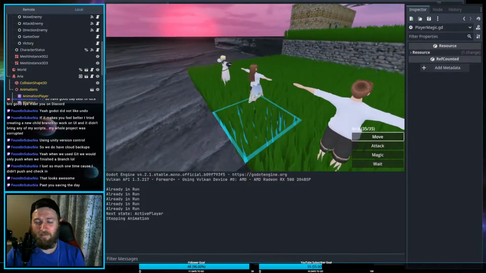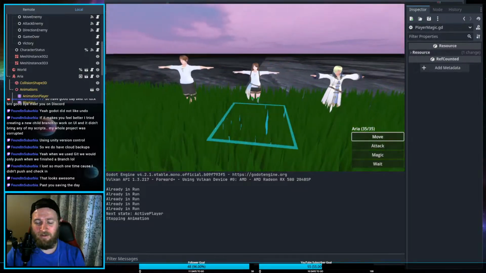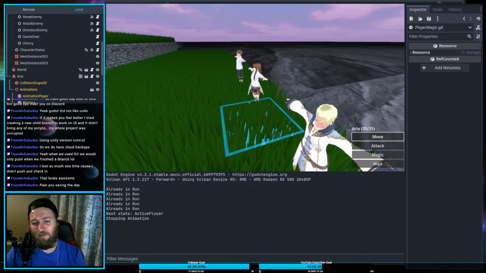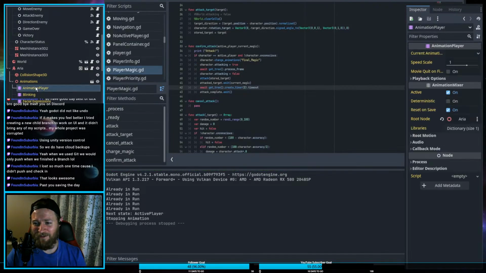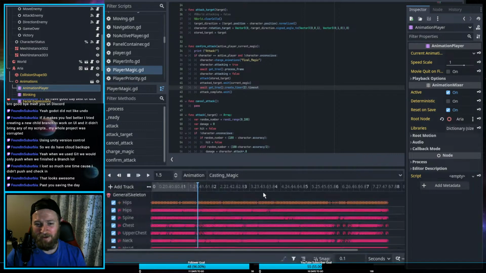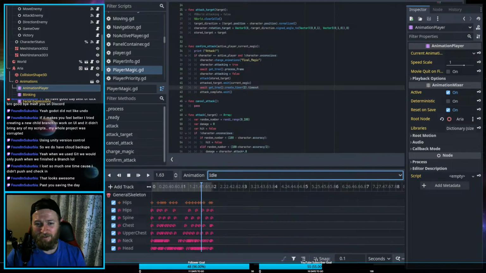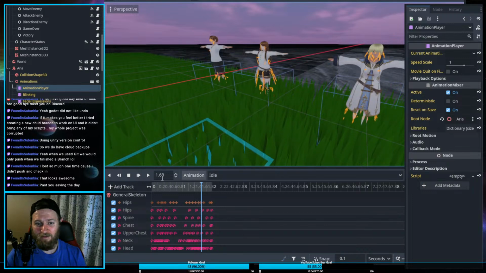I messed up other animations. Let me see what's going on there. See, I knew I was concerned. Maybe I broke something in the animation player. Do I still have idle? I do.